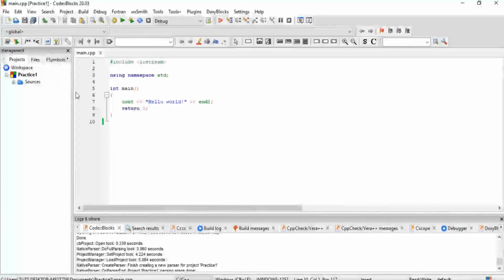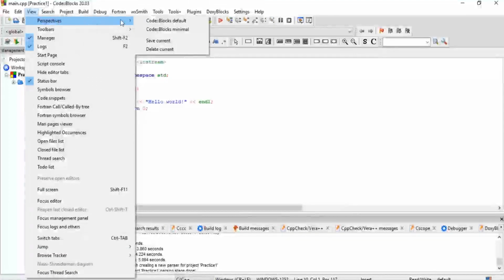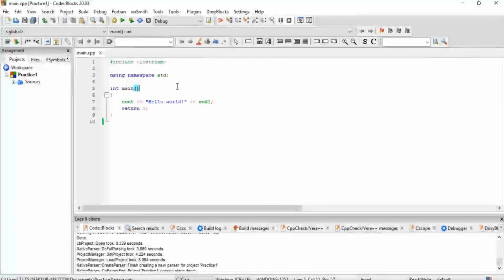So another important thing I want us to look at is a different perspective of CodeBlocks. Actually, we are going to be saying this in the next tutorial, but let me just quickly show us how we can alter the perspective of CodeBlocks. Now, if you come here to View, come to Perspective. Now we have two perspectives for CodeBlocks. We have CodeBlocks default and CodeBlocks minimal. Now, the original workspace, as this is the default display, is CodeBlocks default. Now we can choose to switch to minimal.